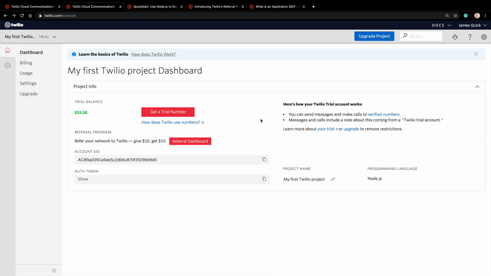Let me go back to my dashboard. Notice I've got an account SID. This is basically a unique identifier for this application, my first Twilio project. You don't really give this out to anyone, but it's not a huge deal if someone gets that. What is very, very, very secret is this auth token here. You can see it doesn't even show me that auth token unless I specifically click on show, which I'm not going to do right now because I want to make sure it stays hidden from all of you out there that might try to take my auth token. This is the thing that I want to keep secret.